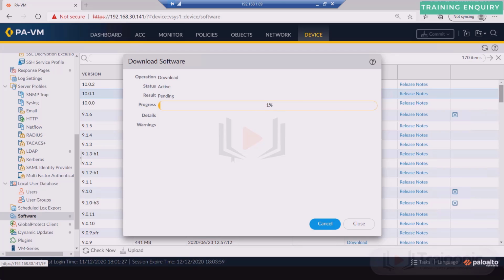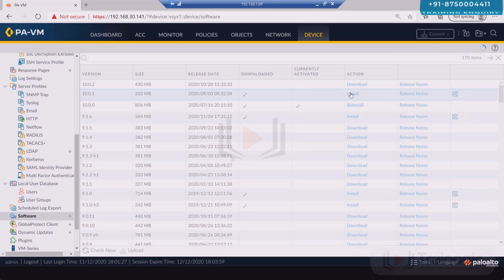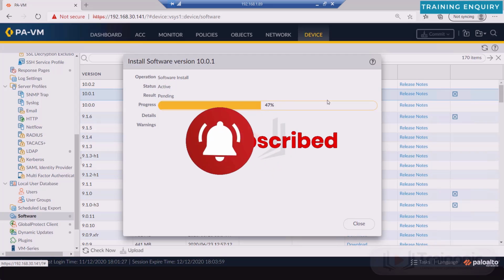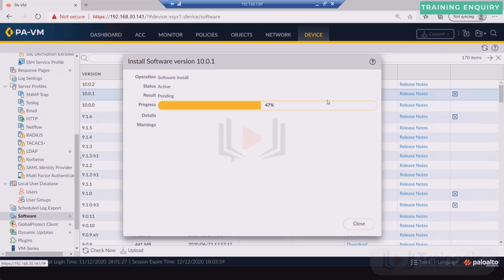1%. It is about 22%. 61%. Now download complete. Click install and wait for installation. It will take some time. Okay, 25. Very good. 46, 47.